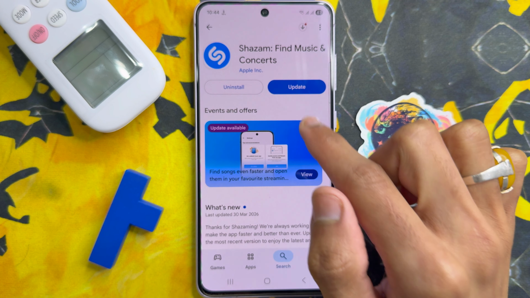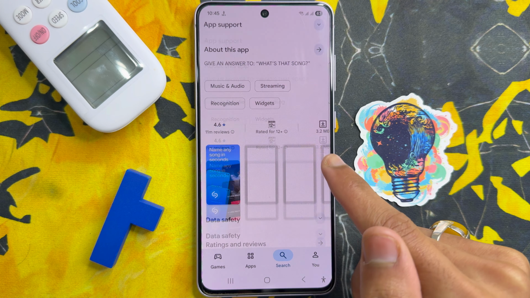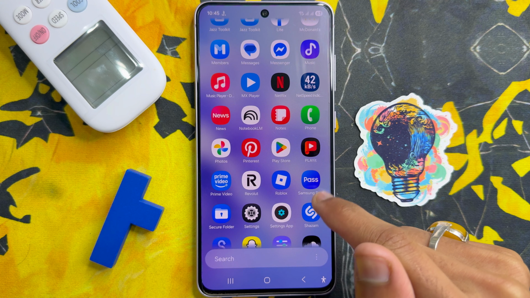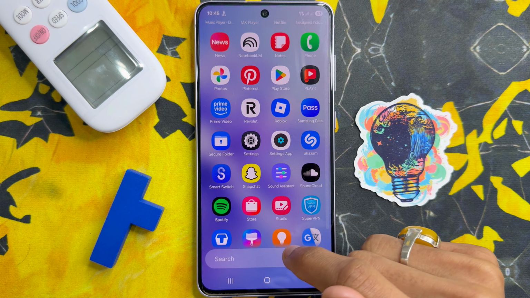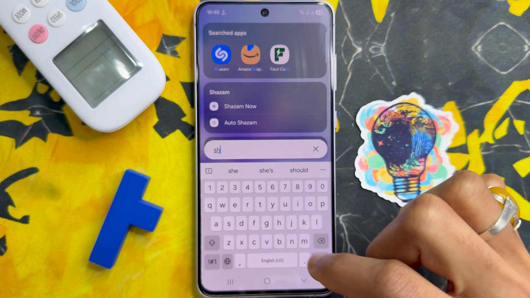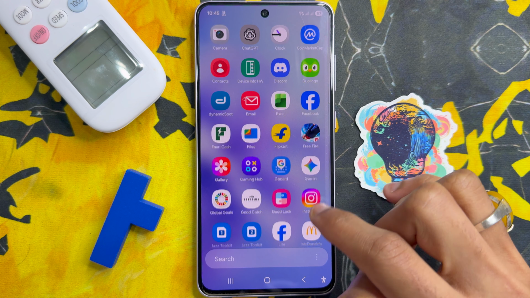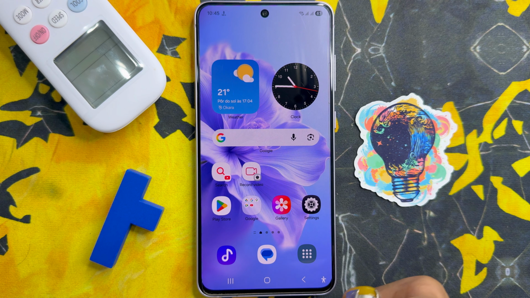Click on Install and you will see Shazam is installed according to your internet connection. After install, Shazam is showing on your app screen and app list. So after the process, go back to home screen. So that's how you can install Shazam on Samsung Galaxy A36.